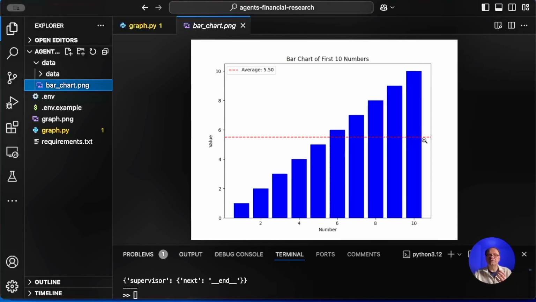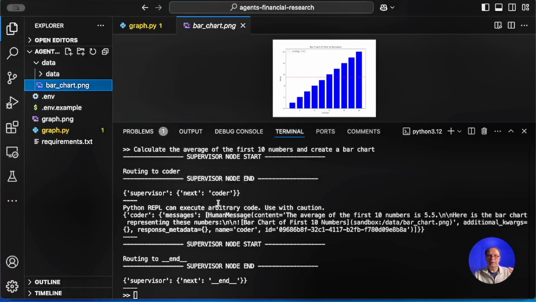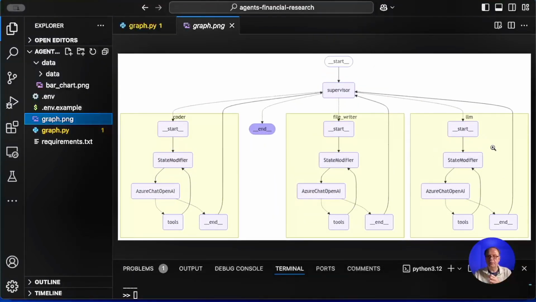Of course, this is a very rudimentary chart, but it shows that our agent is working and that our flow is executing. And by the way, the supervisor agent here made a smart choice. It didn't go to the LLM or the file writer node. It went straight to the coder node. So let's take a look at our graph now and see how it looks. Yes, so we have the LLM node, we have the file writer node, and we have the coder node. It's a network with 3 agents and a supervisor.